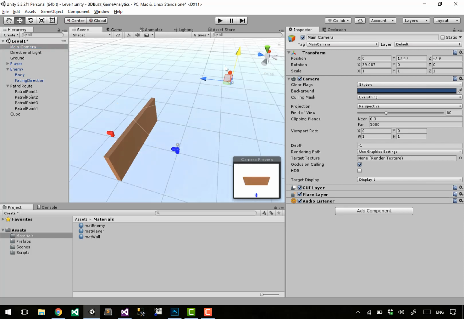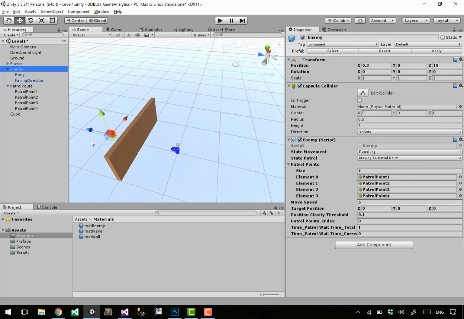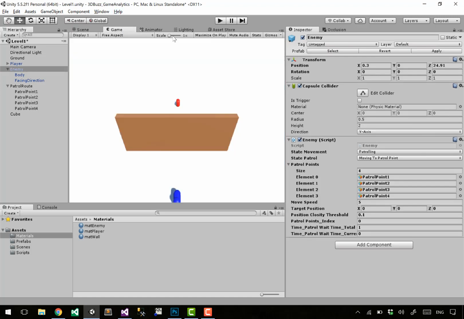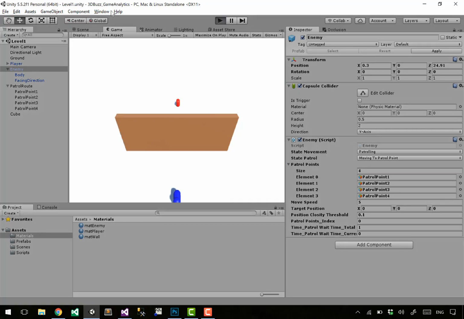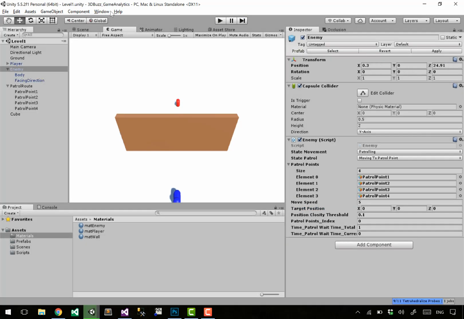Move up. I'm going to make that enemy just be out a little further so that we can see him on the screen at the start. Okay, play. Oh, target position is set to 0, 0, 0. Oh, and he goes to the player, okay. Cool.